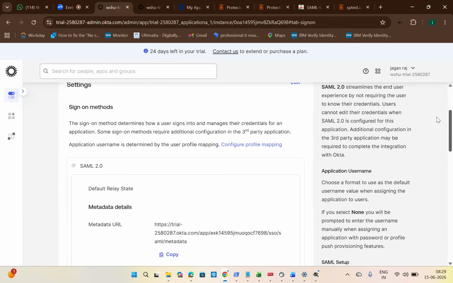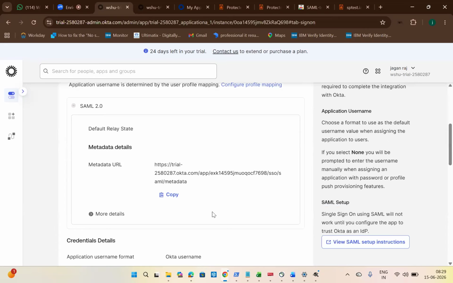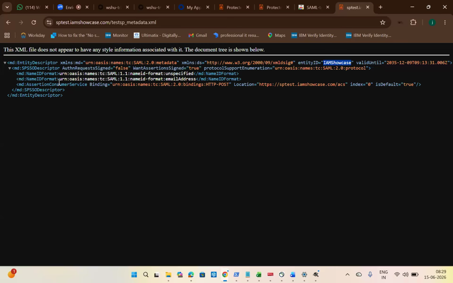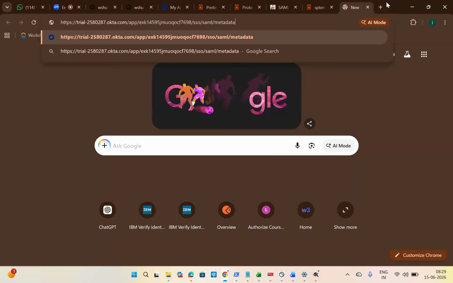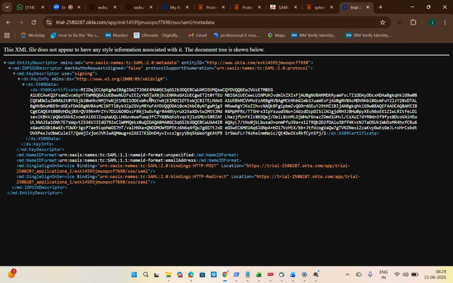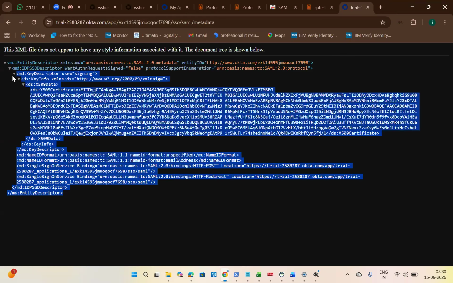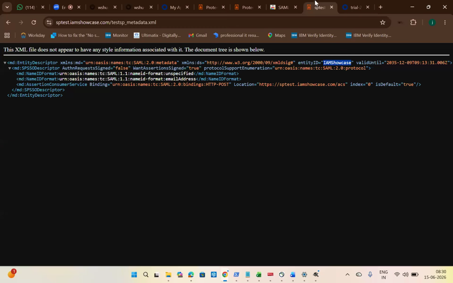Once you have onboarded, Okta will show you the metadata URL. The metadata URL is the IDP's metadata URL. So this is the SP metadata, the application's metadata, and this is the IDP's metadata. Here, if you see IDP SSO descriptor, it states that this is the IDP metadata, and SP SSO descriptor, this is the SP metadata.